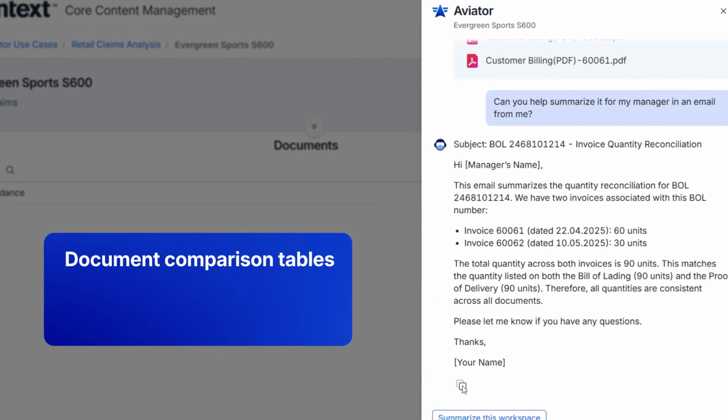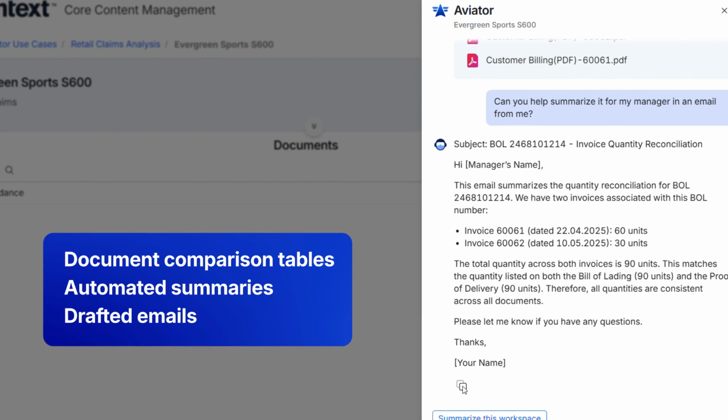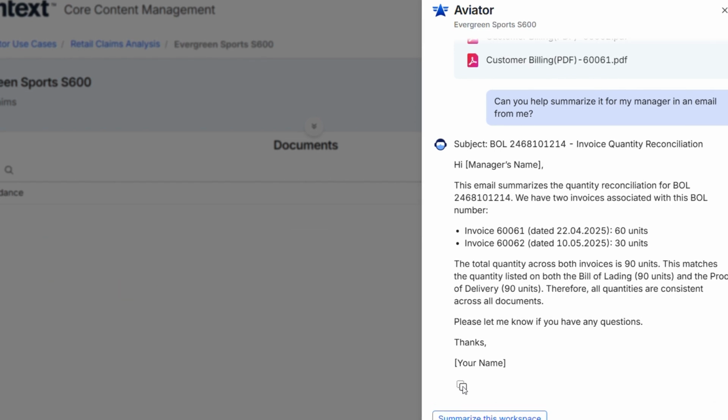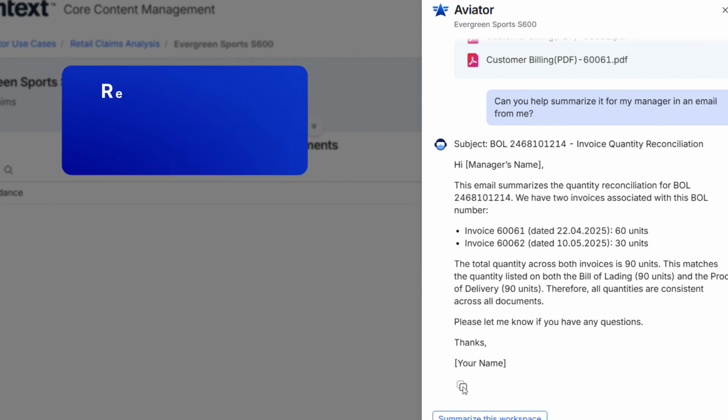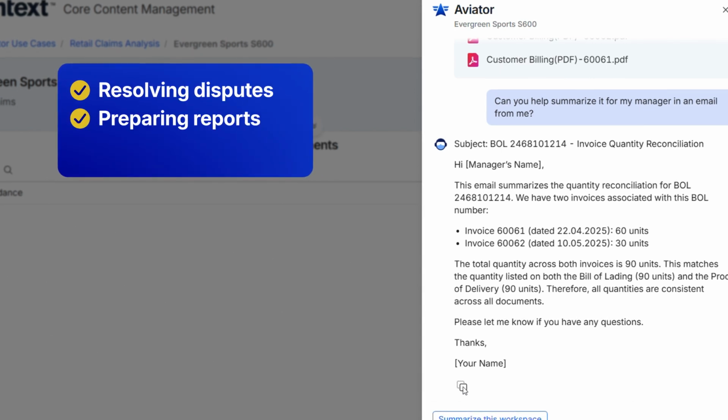From document comparison tables to automated summaries to drafted emails, OpenText Content Aviator increases team efficiency across use cases, whether you're resolving disputes, preparing reports, or making key decisions.